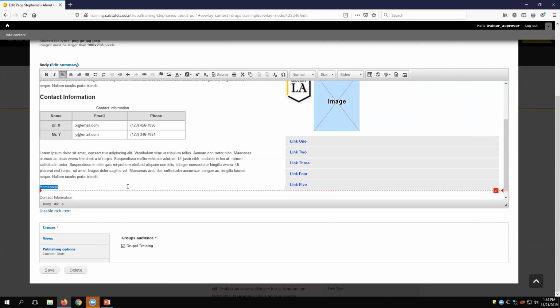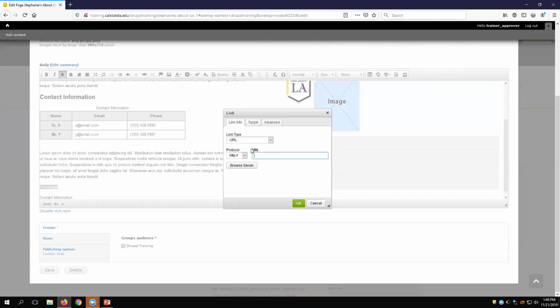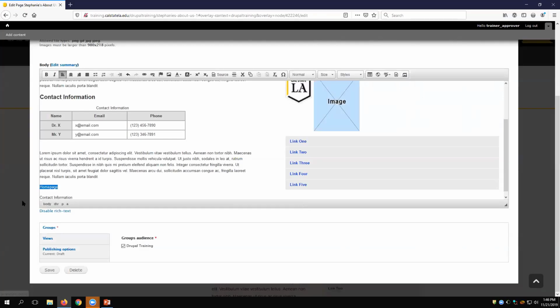select it, and we're going to click on this little link icon at the very top. We're going to have the link type as a URL with the URL of calstatela.edu. This can be any homepage that you guys would like, but for this one, we're going to have it as that.